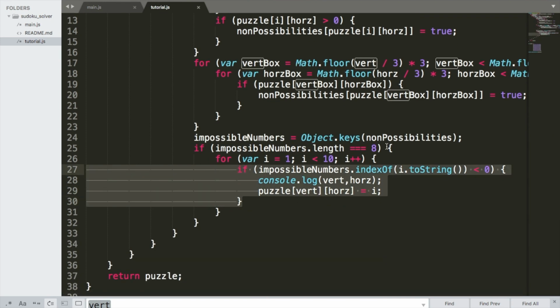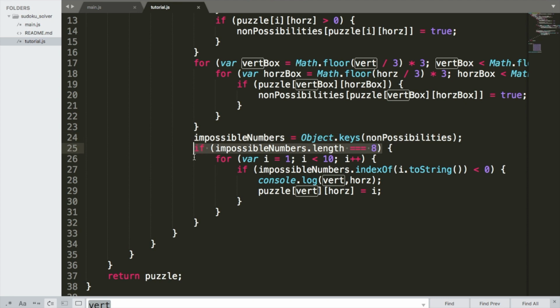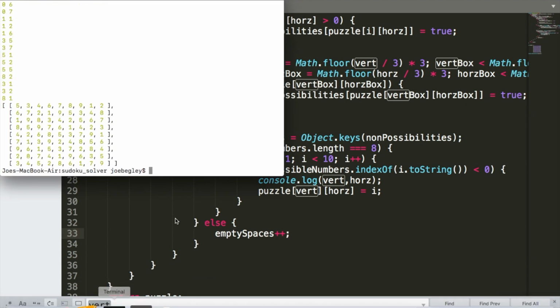I'm saying if the length of impossible numbers is equal to 8, and we fill it in, we'll fill it in, otherwise we are going to increment the number of empty spaces. And let's see. We filled it in. This is a correct solution, it looks like to me. So great, that is how you fill in a Sudoku puzzle using only JavaScript.